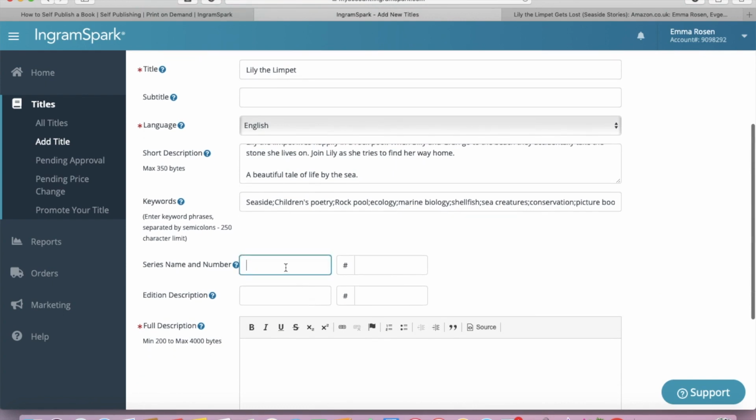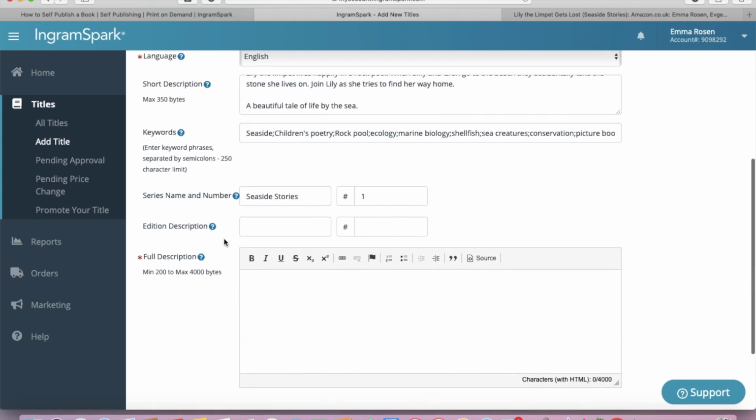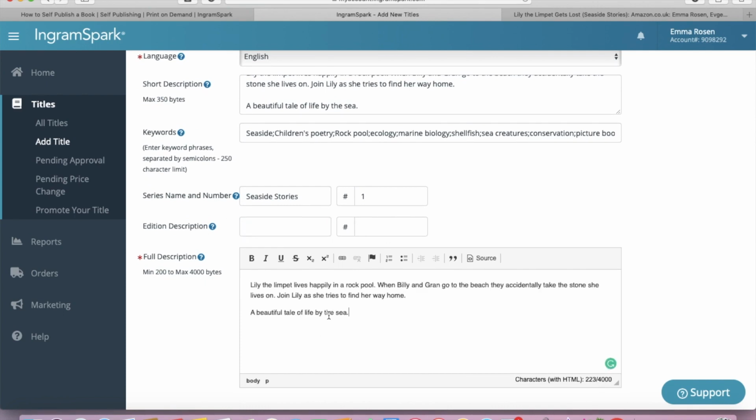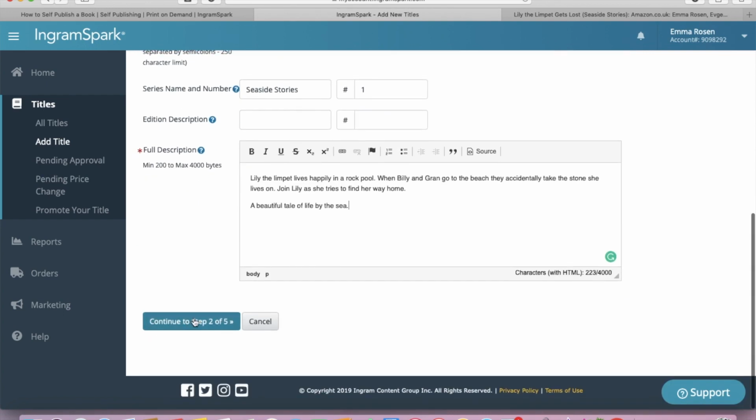Right, series name. So Lily is part of a series called Seaside Stories. Your book may not be part of a series, in which case you can leave this blank, and it's the first one in this series. If it's not the first edition of this book, then you can write that in there. And then full description. Now, you can just make the description the same, but if you have a longer description for some reason, then you can write a longer one in there. So we're going to continue.